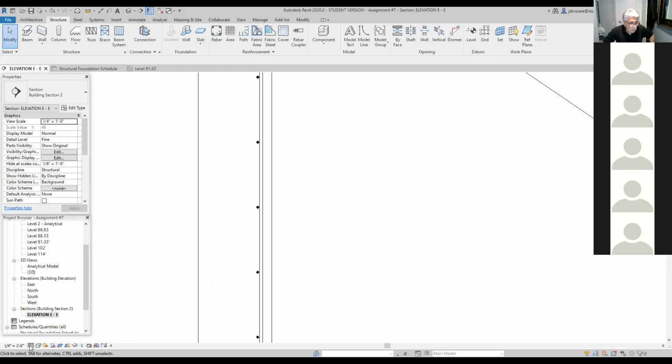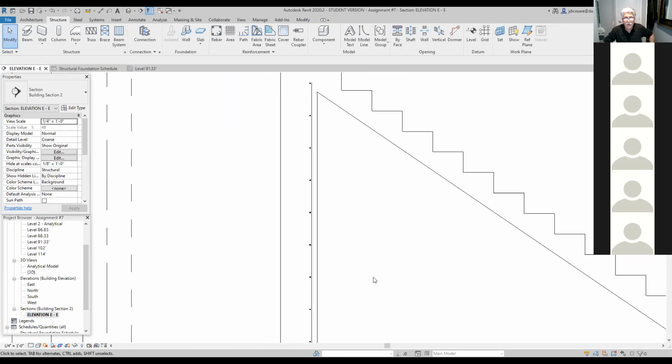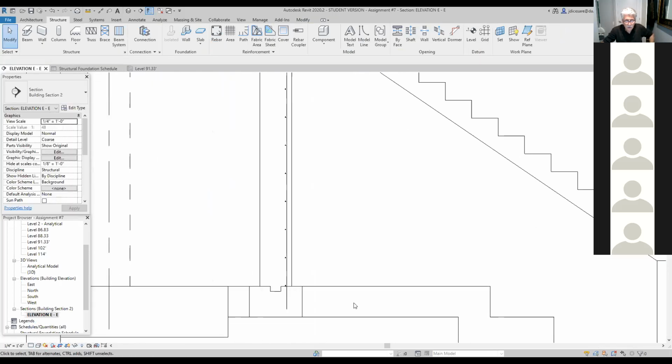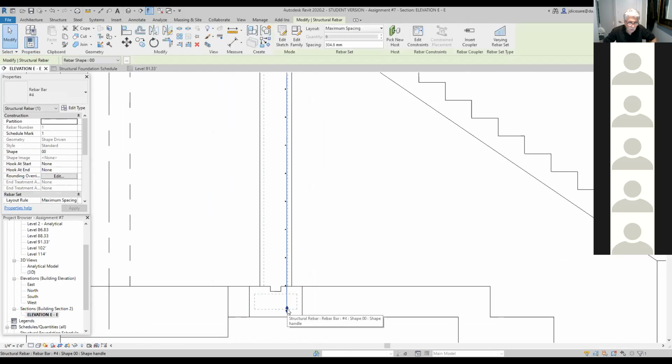Then at the bottom here, I'll go back to coarse because all I want to see is one line. And there you go. Now you'll notice that the bar here happens to go into the footing. Well, I don't want it to go into the footing, so I can simply drag it up.